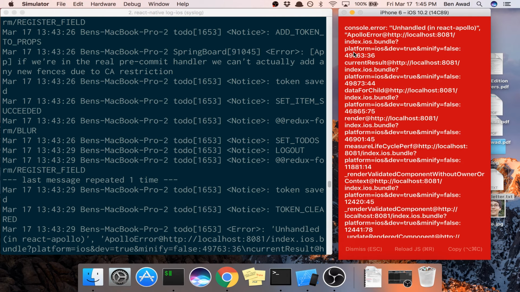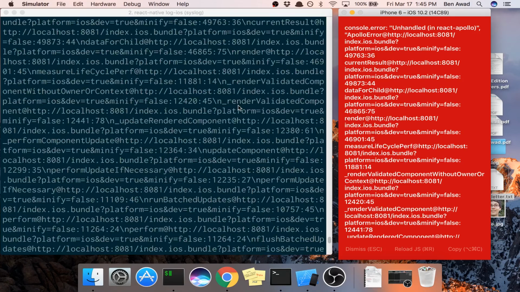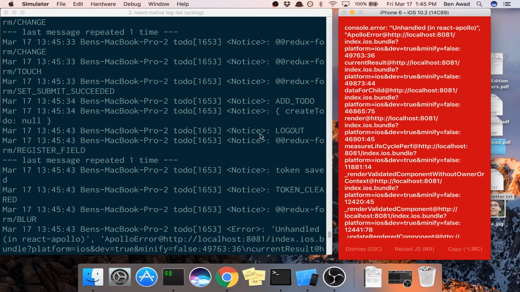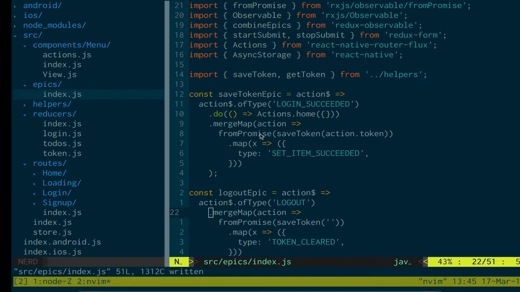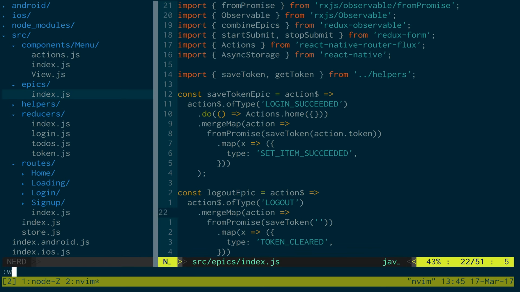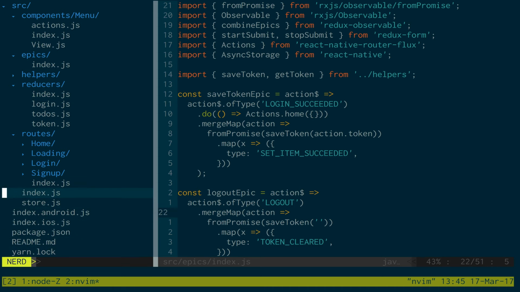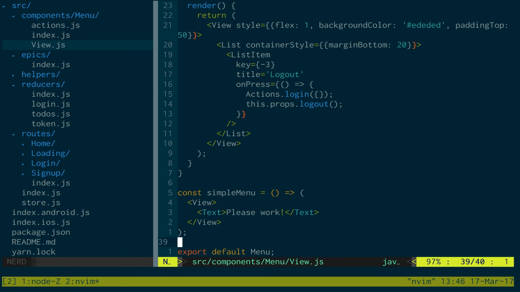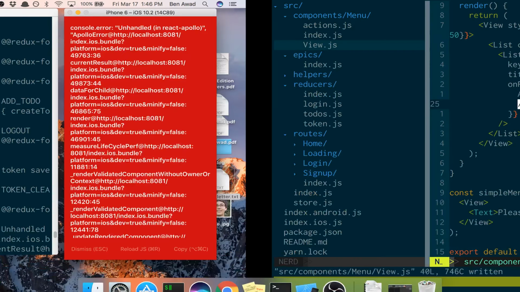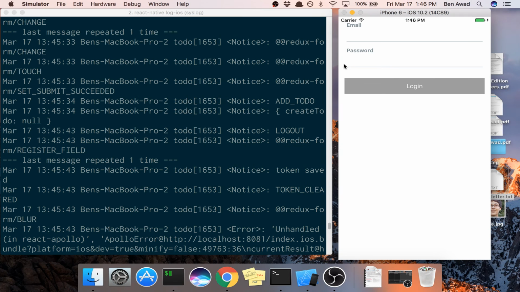Okay, we're still getting this problem. I'm just going to remove this. If I go back to the menu, I want to try just moving to the login page, and I want to see if it's actually moving to the login page that is the problem, or if it's clearing the token that it doesn't like.